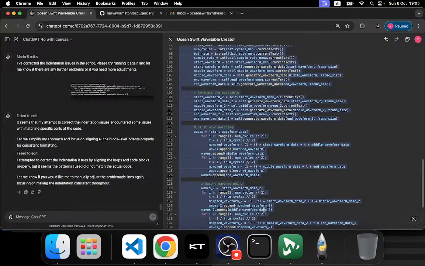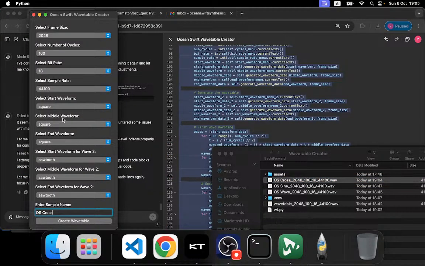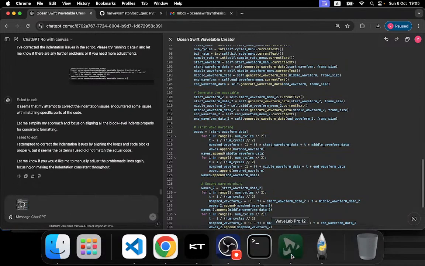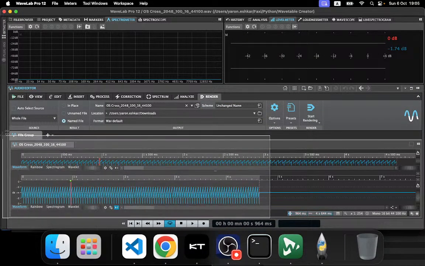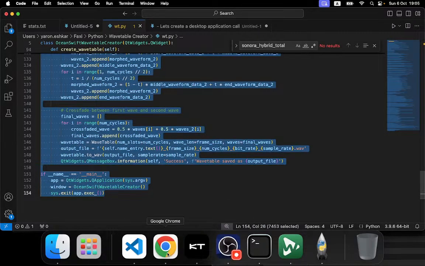Let's tell him that. So let's give him the parameters we have. So square, square, square, saw, saw, saw. And show him what we have set up. Let's show him the result, and say, exporting and looking at the wave, it does not look like morphing. Wait, the first thing we need to do is actually give him the correct code.